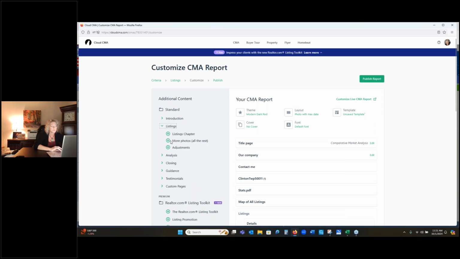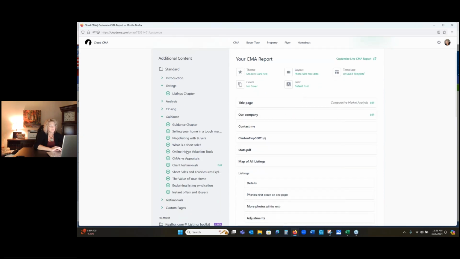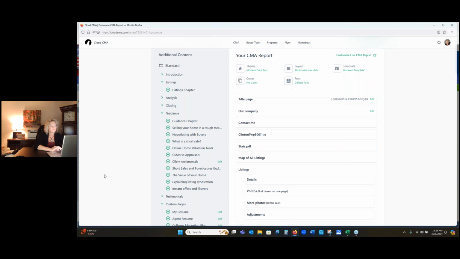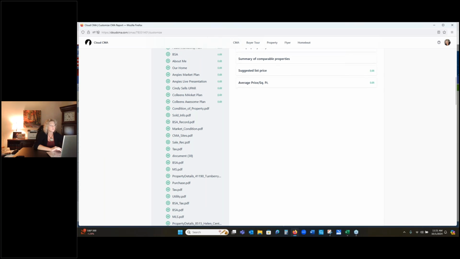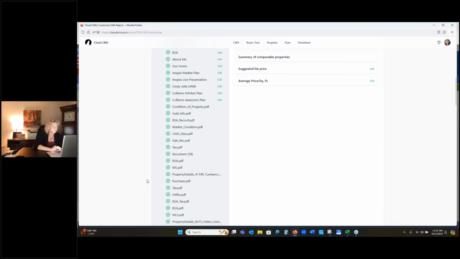Maybe I want to have all of the photos, not just the first 12 in there. Maybe I want a whole page that lists out adjustments. There are some pre-written pages, as I mentioned, in here. Maybe I want to add a particular page that talks about their type of real estate, or you can do testimonials or those custom pages. Remember, you can bring in anything as a custom page. I'm going to give you some examples that I've done. Yes, you can bring in the tax information, the BS&A information, the fast stats information. You can bring all of that in.